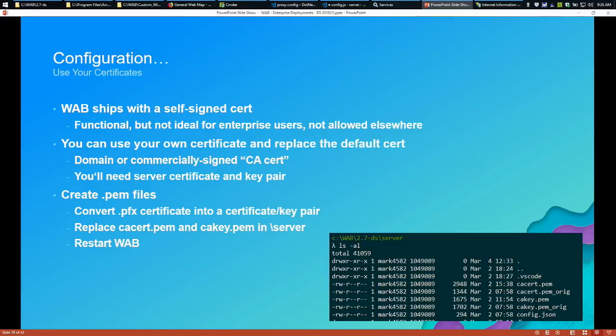So a little bit on the security and HTTPS certificates. Web AppBuilder ships with self-signed certs. Those are stored in the cacert.pem file and cakey.pem file, and those are usually fine for local development and getting started. But generally, if we're going to be serving this to a lot of users, we'll want to embed our CA signed certs.